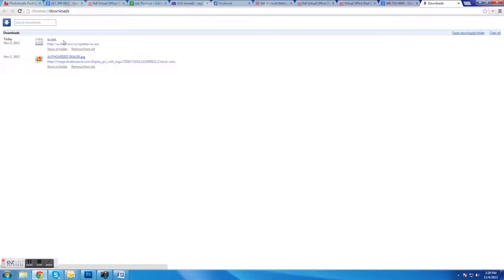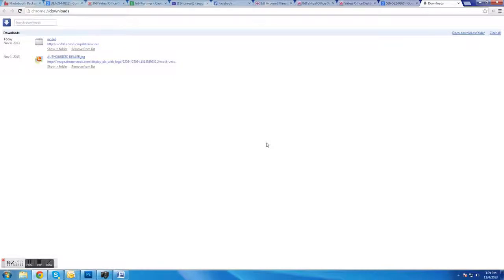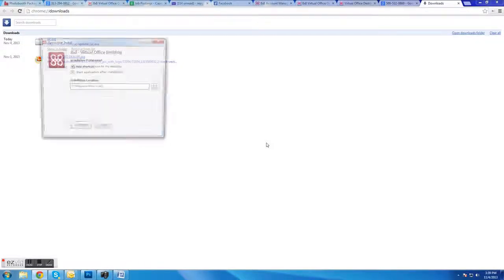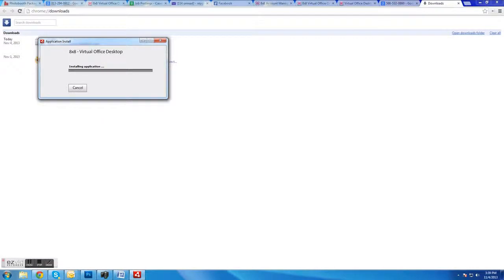You see that .exe, that's actually what you need to run. That's the executable file. Where it says add the shortcut to my desktop, make sure that's checked. It's installing the application now.